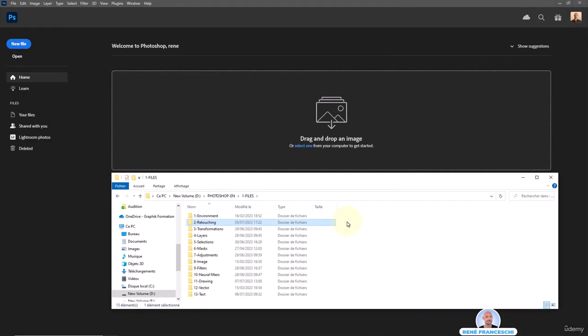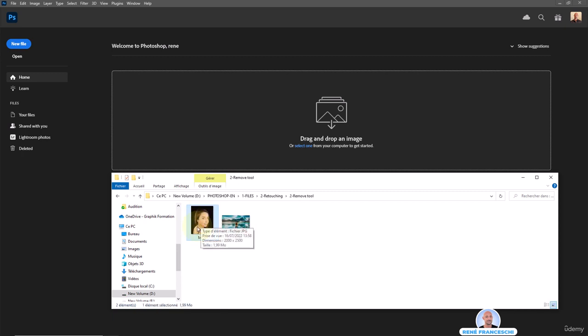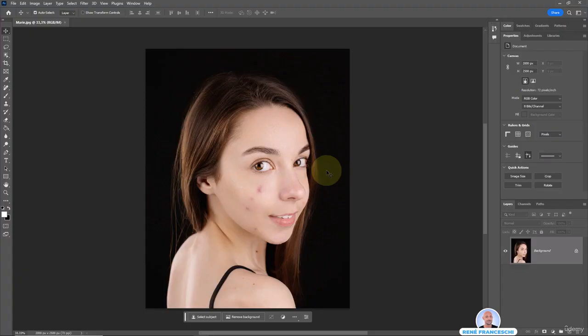In this chapter about retouching, let's go to the folder called Remove Tool. Then let's open the photo of Mary by clicking and dragging the file to Photoshop. In this photo, the goal is to remove the pimples on the face of Mary.